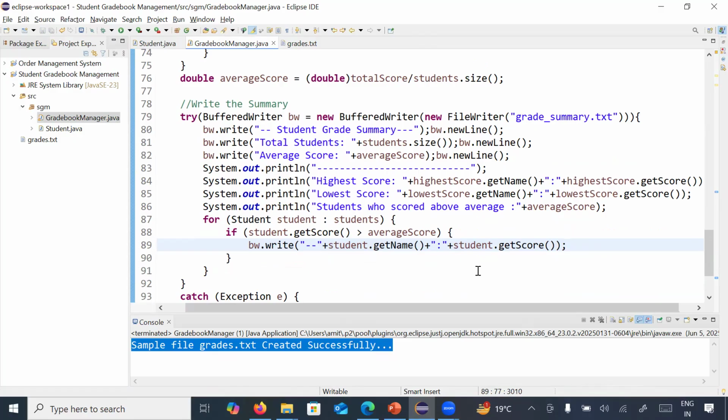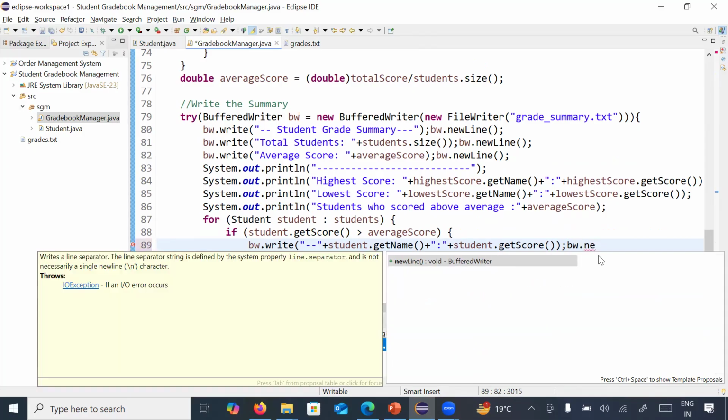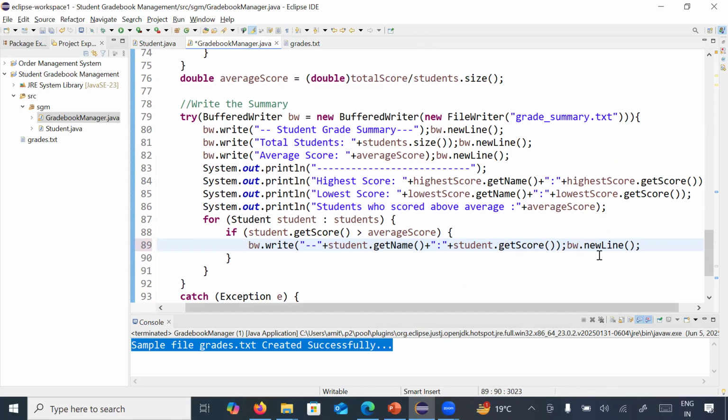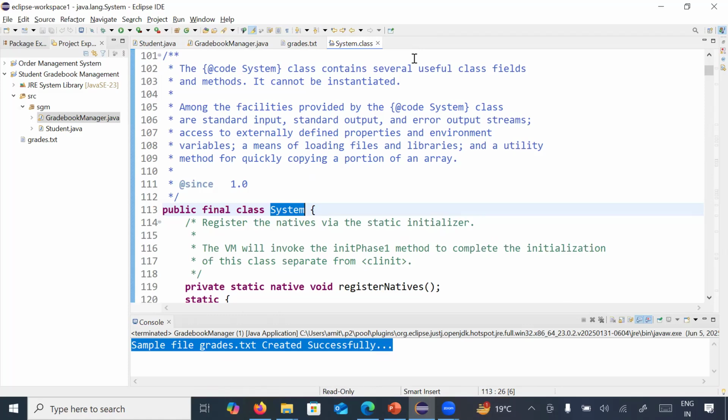I hope you are understanding, or simply you can add a new line, bw.newLine(), right? So this we have done. A little bit of what we have done: we need to use bw.write everywhere, right? Not System.out.println. Okay, please do a small change.